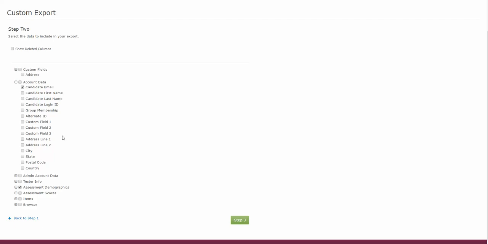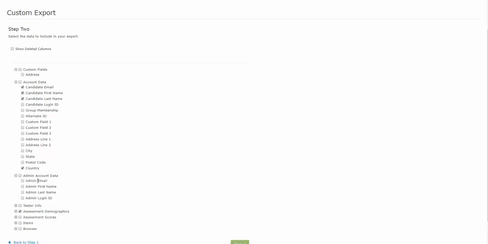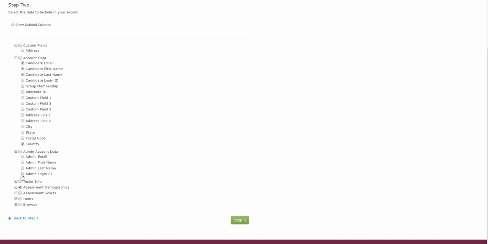Let's say I want the candidate email, first name, last name. I don't want their login ID. That makes no sense to me. I want their country. We allow for custom fields if those are created by the administrator. I might want to see what the admin login ID was who assigned this. Maybe I need a little more information, client ID and client name, assessment name. I'll just click on assessment name. I can do time completed.